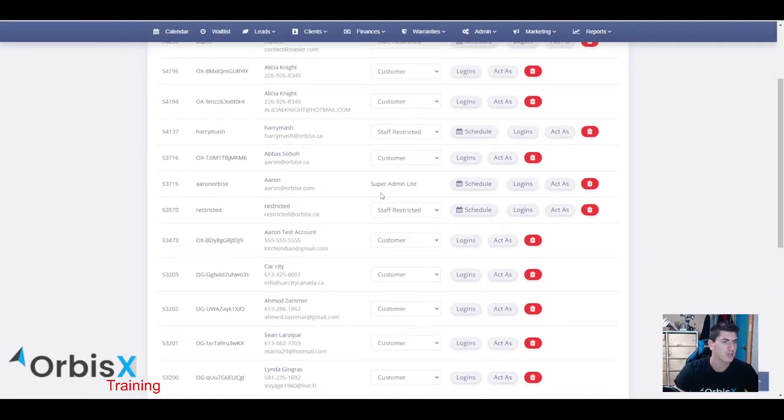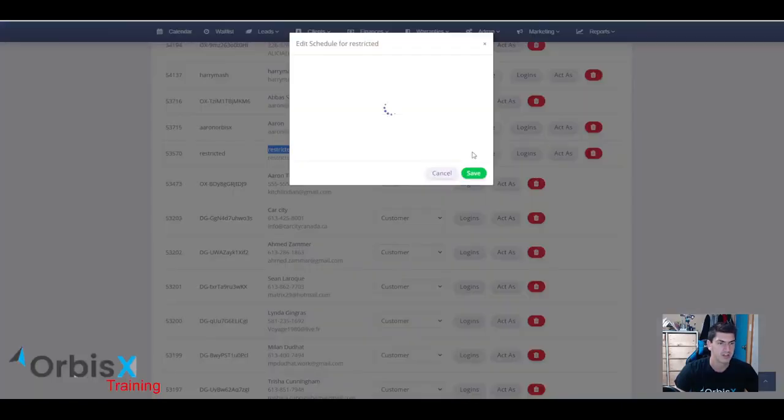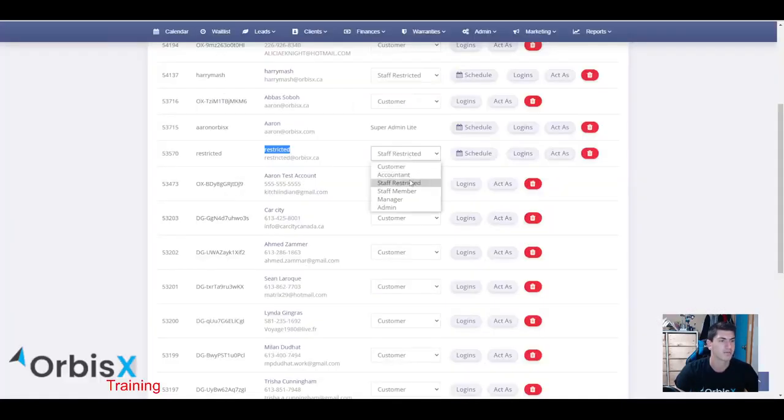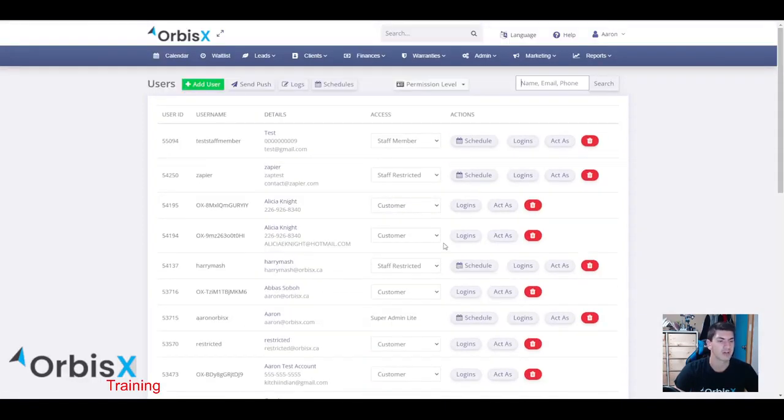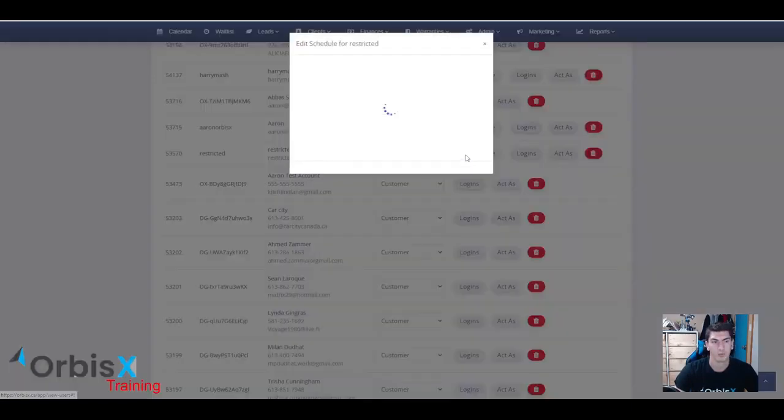Super simple. Let's see here, restricted, okay? Staff restricted, schedule. Okay, but watch what happens if I change the staff member. I still have the schedule, but if I go to customer and I refresh the page, I'll actually lose that schedule. See, now it's lost the schedule. So let's bring it back to staff restricted and update it, and boom, we now have a schedule here.